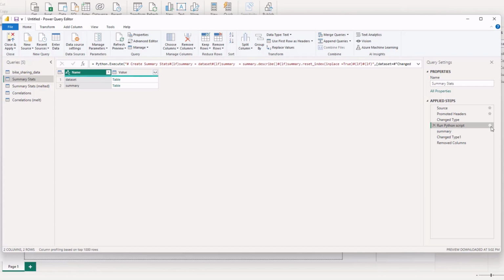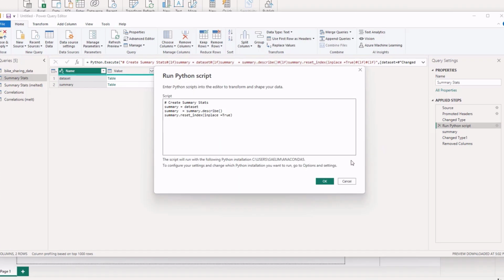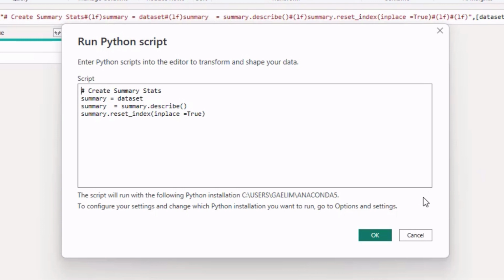So I'm going to click into run Python script. You can see it's very easy, just three lines of code. When you use any Python in the Power Query Editor, the input is called dataset. So I resaved the data set as summary because I just wanted summary there. Then I used that data set and a very easy function called describe. That's going to give you your summary stats.